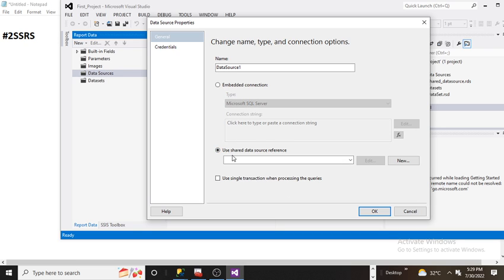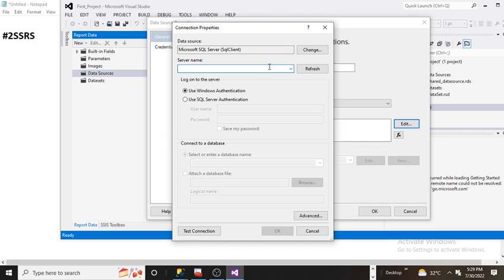Here is an option called use shared data source, and here it will list down all the data sources which are present as part of the shared data sources. I'll simply say I want to use the shared one, and I will change the name first. For example, if you don't want to use any shared data source, you need to click on the embedded one. Here again you need to follow all the steps which we already followed in creating the shared data source. So the same one, right?